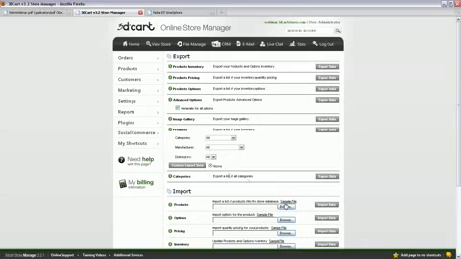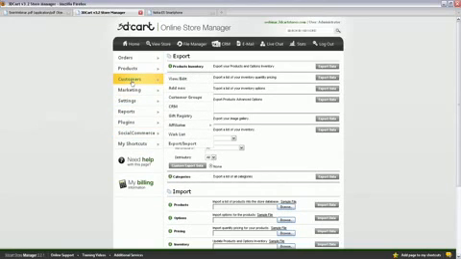Now these are just the basics of adding products to your store. Once you get the hang of it, feel free to explore some of the other options that you have available to you and explore and get more acquainted with your 3DCart store.